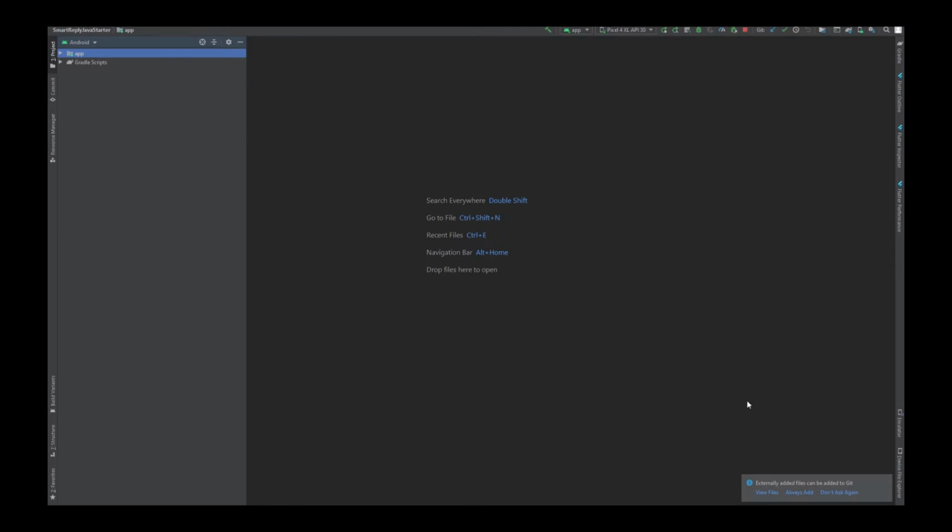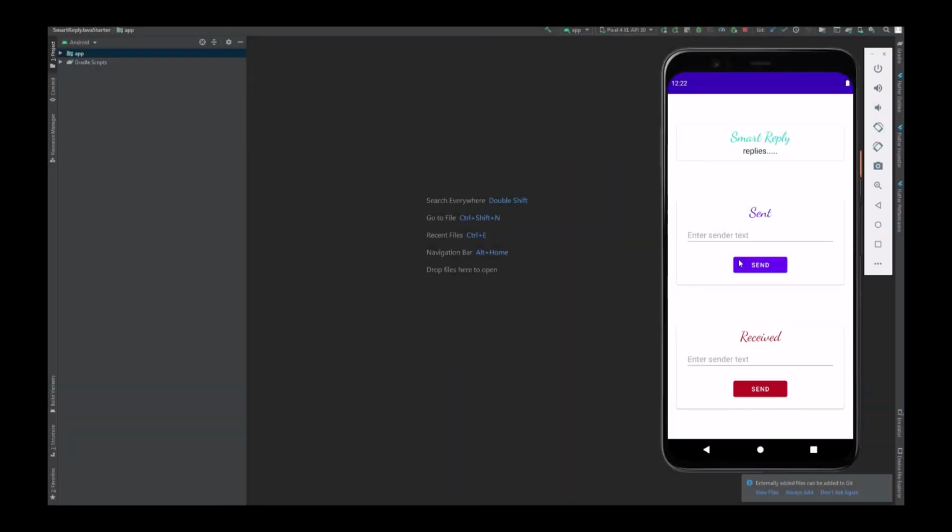So let's first launch this starter application inside an emulator and see what it contains. I am going to launch this application inside an emulator. Now our application is installed successfully, and that is our starter application. You can see that at the top we have this section with the title Smart Reply, and below that we have another text, reply. Here we are going to show the predicted replies by the model.